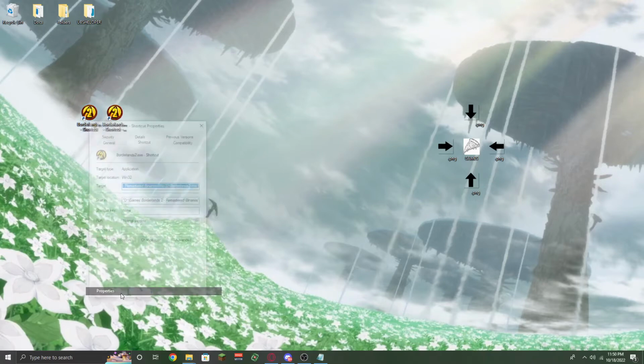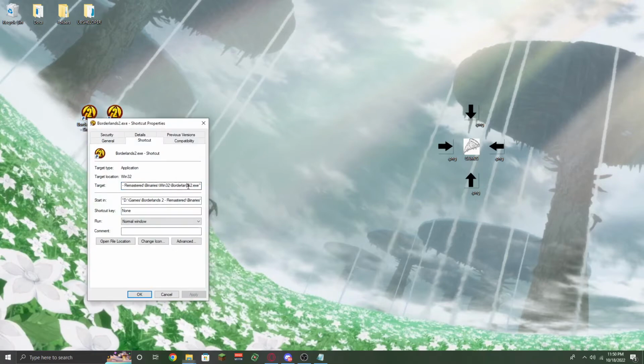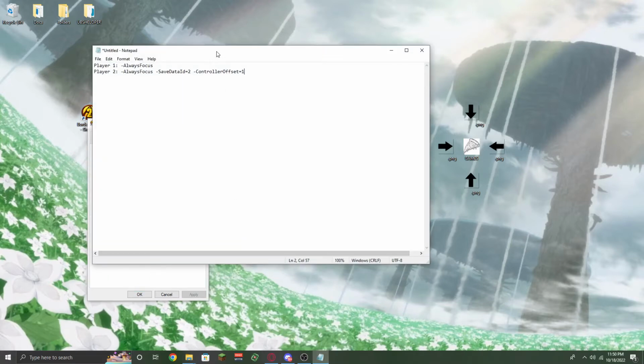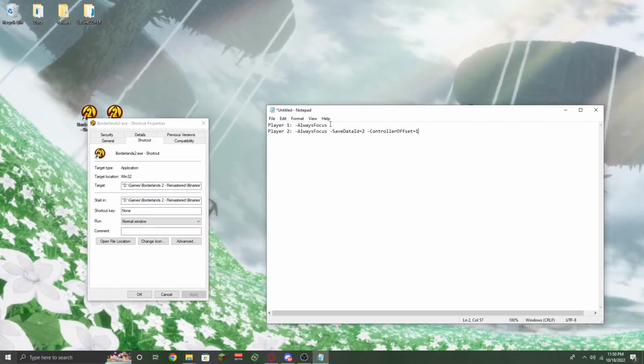Right-click the first one, go to Properties, and in the description, I've got these two little codes. All you want to do is take the first one for player one, copy it like this, and go to after the quotation marks in the target path, do one space, and then paste that in there. Click apply.